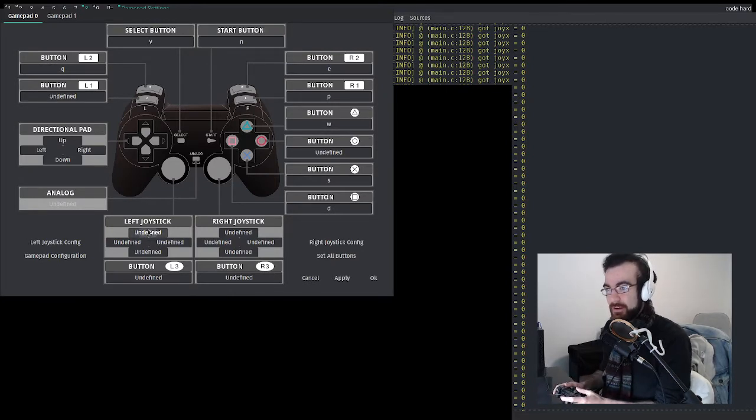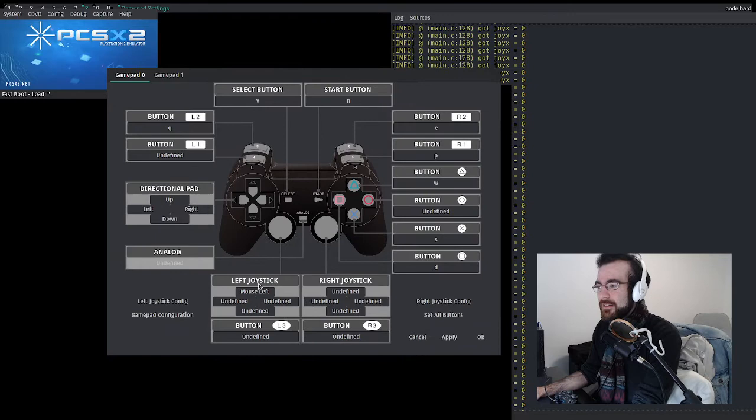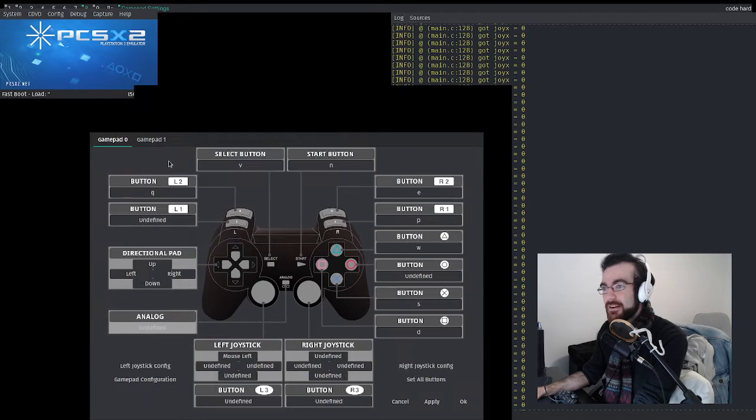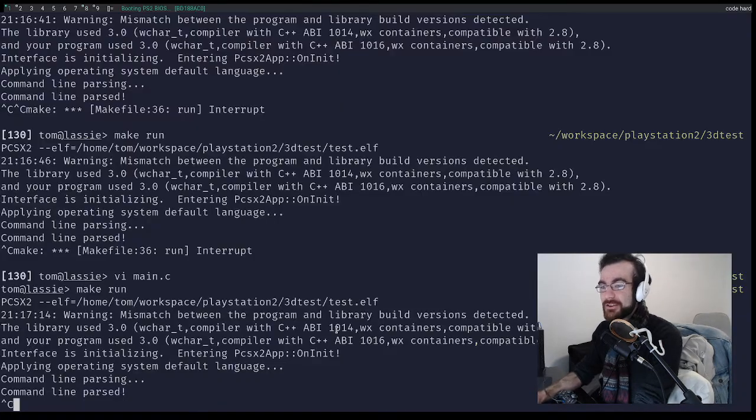So, up. Gamepad configuration? Is this what I... Wait, hold on. Do I set this up here? God, this is a new interface. I actually can't. I think there's some config stuff you can't do while it's running, maybe? Or can I just not? Hello? Okay, well, this is odd.